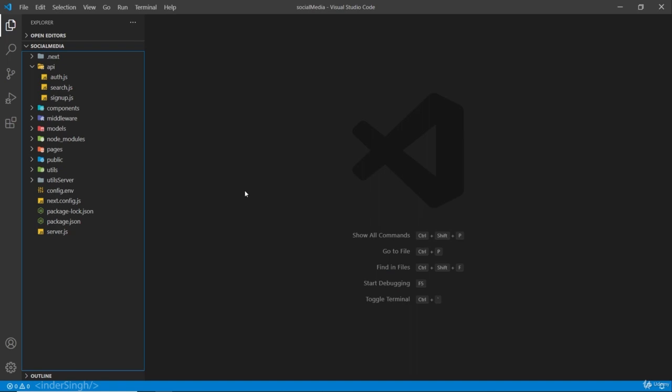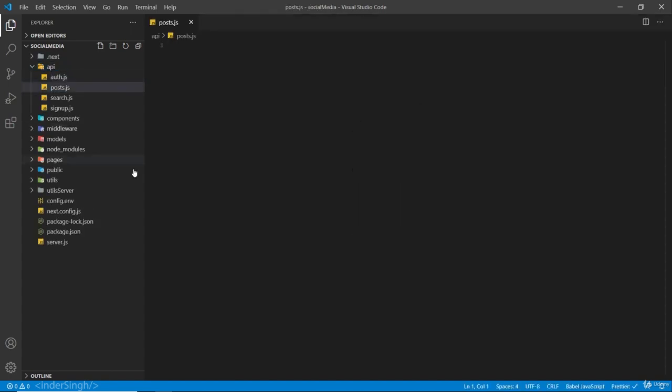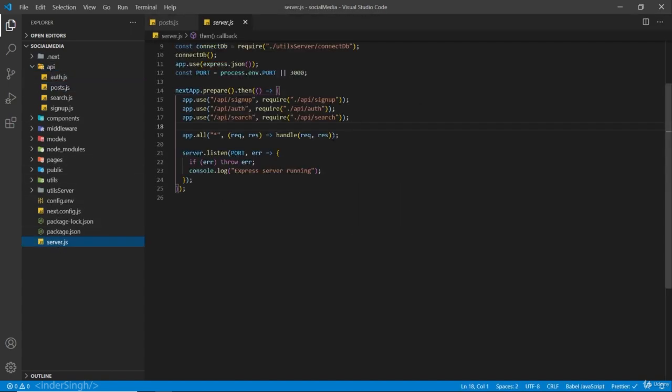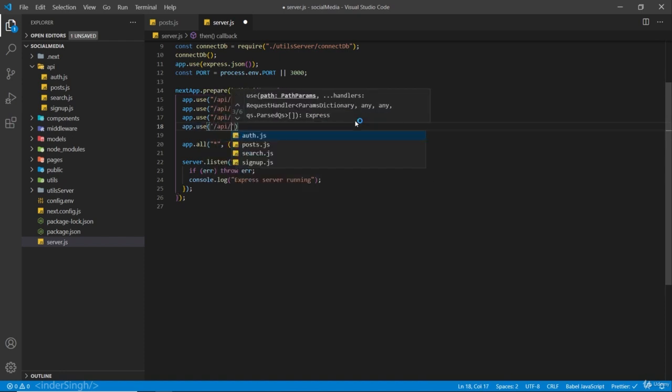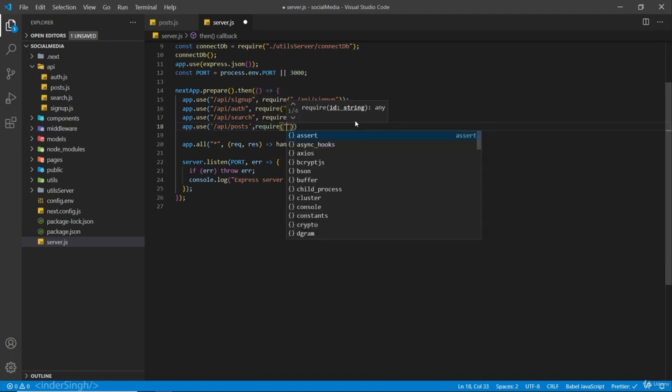Hey everyone, welcome back. So in this video, we're going to start working on creating API routes for our posts. First of all, inside the API folder, I'm going to create a new file, posts.js, and let's require this inside our server.js. So app.use. Our route is going to be /api/posts, and we're going to require that.